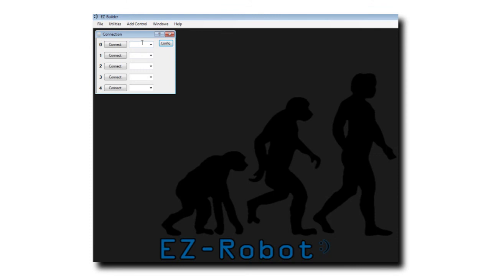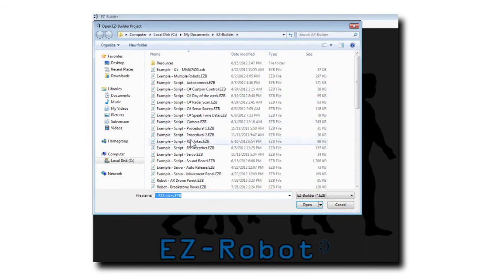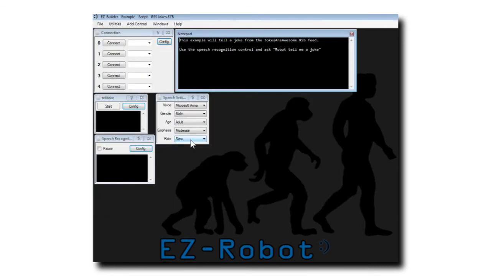You can configure Easy Builder to automatically load a project as a shortcut. To do this, I'm going to select an existing project. I'm going to choose the RSS jokes.